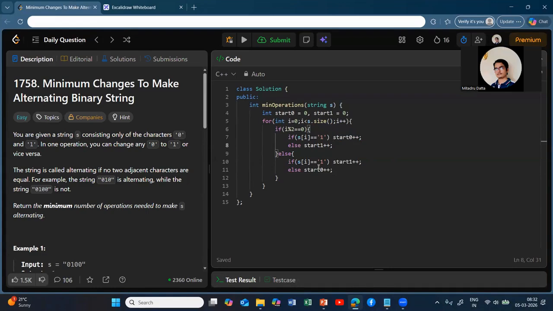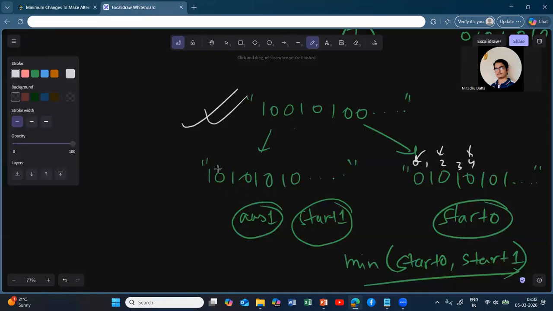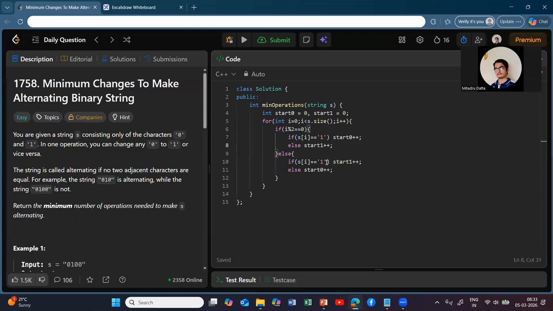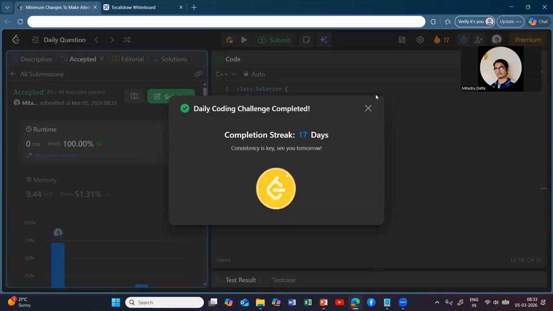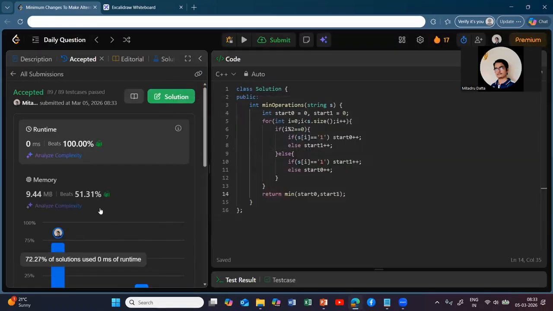And again, if a string is starting with 1, at every odd position it will have 0. So if it is having a 1 at the odd position, you try to increment start 1, else increment start 0. I hope this is very simple, and you can just return the minimum of start 0, start 1. If you submit this, I hope this will work just fine. You see it worked fine, and it also gives 100% runtime beat since it is a single pass solution.